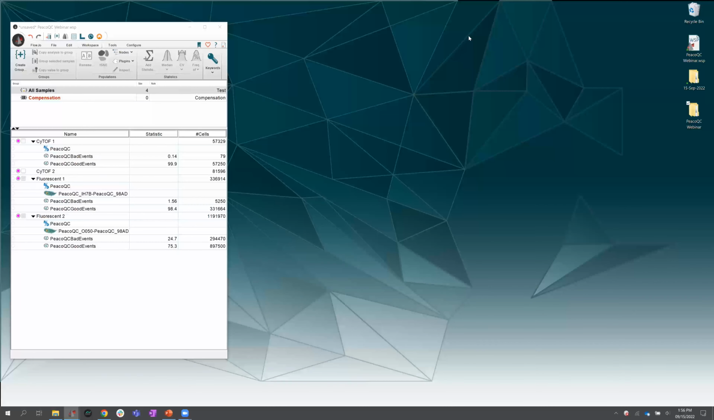All right, I see something in the chat. It says, looks like Peacock removes automatically, so no extra gating needed when the analysis is done. That is correct. Yes, it automatically removes the bad events.